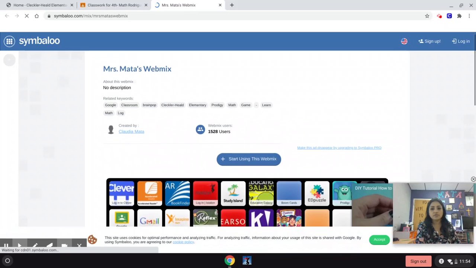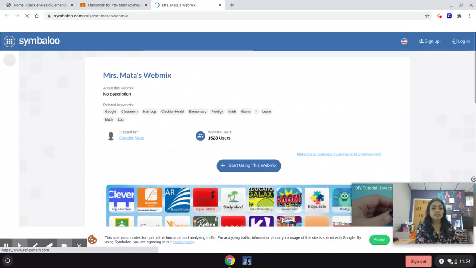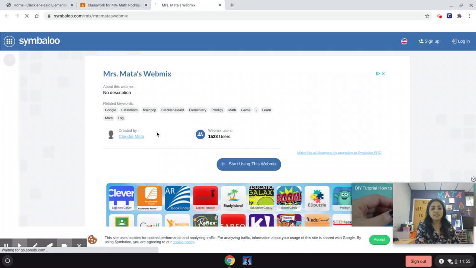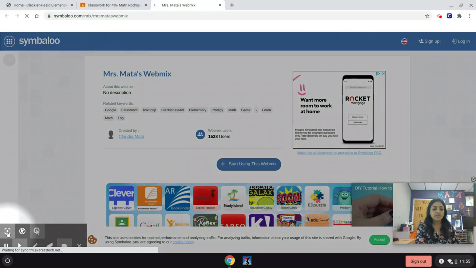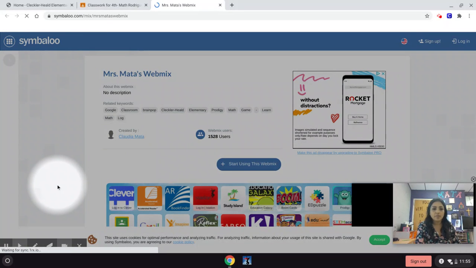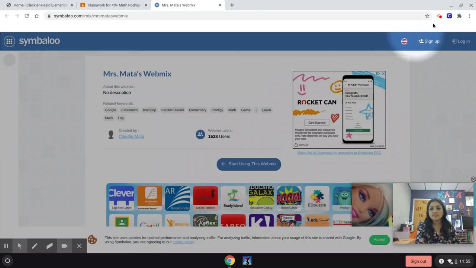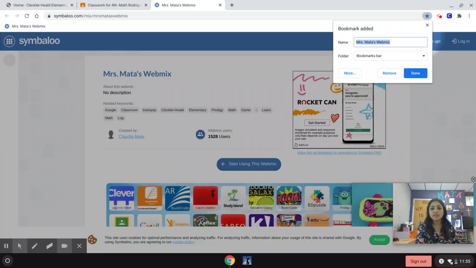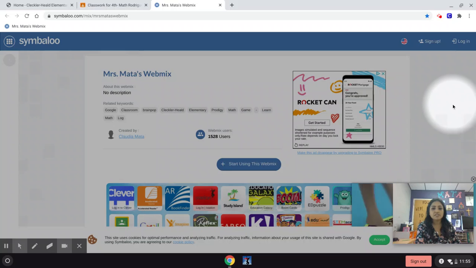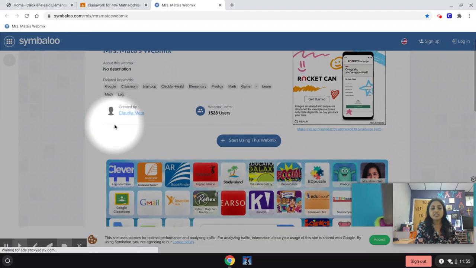You're going to get this screen, right? So after you get this screen, at the very top of your screen, if you follow my little light, you see this star here? I want you to click on that star. That is going to bookmark it. It's going to get blue, and then you're going to hit Done. That means you just bookmarked this, and it's going to show up here on your screen all the time. Okay, then I want you to click Start Using this webmix.